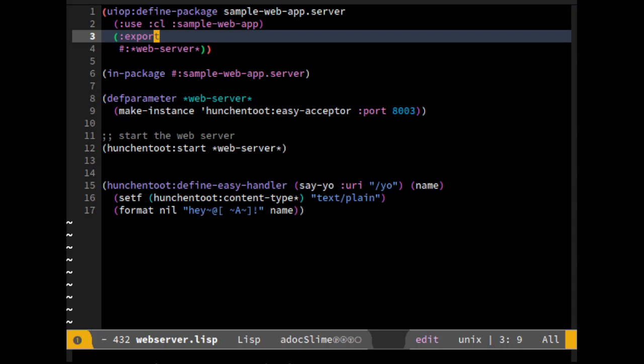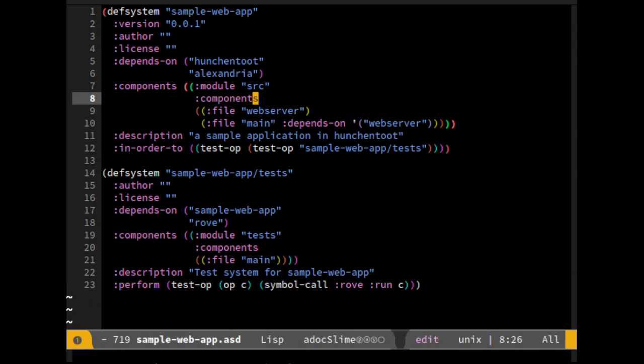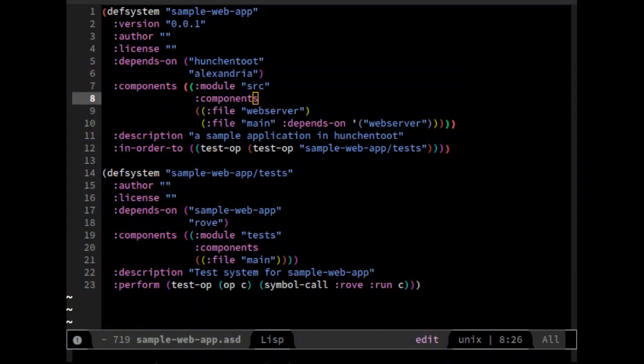Are you doing something illegal? I don't think so. Hold on, let me do a quick load of sample web app. Let me see here. Okay, so it is complaining about that. I may have messed up something here when we added Hunch and Toot. Oh, I'm an idiot. Abort.